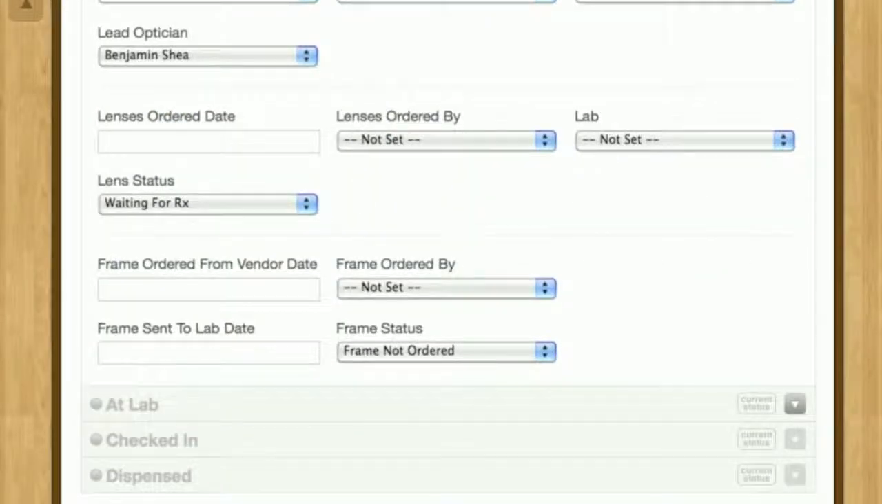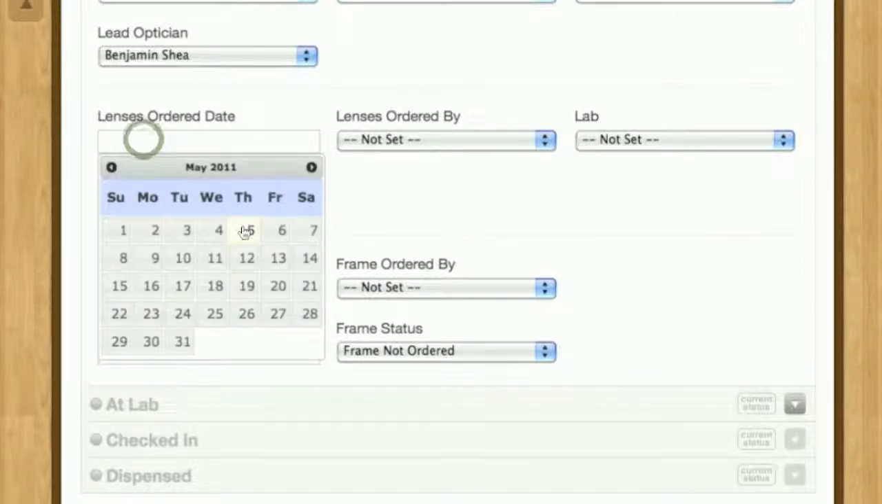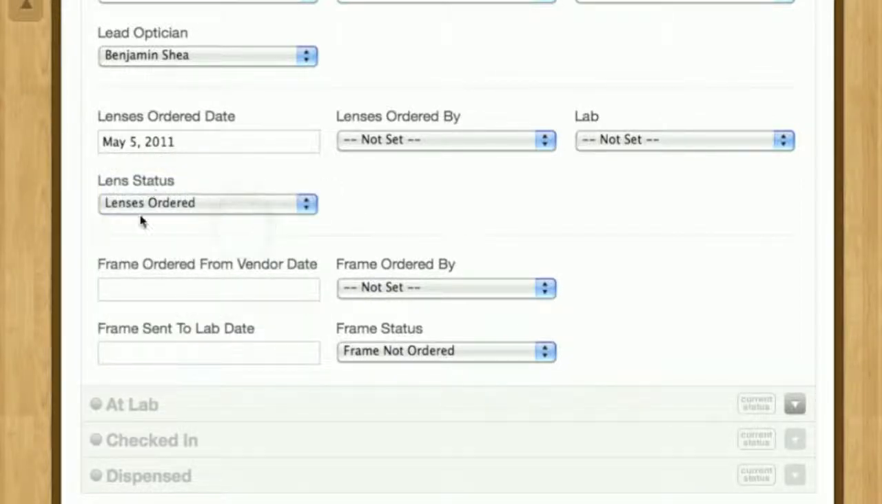And then we're on to the lens order date. Now by default, the lens status is going to say waiting for RX. But let's say we actually have John's RX today and we're able to go ahead and order them as well. So I'm just going to select today's date. Clopsy is going to automatically update that lens status to now say lenses ordered. That's something that you'll see throughout Clopsy. As you select new options, there may be other fields that automatically update, especially the lens status and the frame status. You probably won't have to ever manually change those. They'll just be automatically updated as you select dates throughout Clopsy.